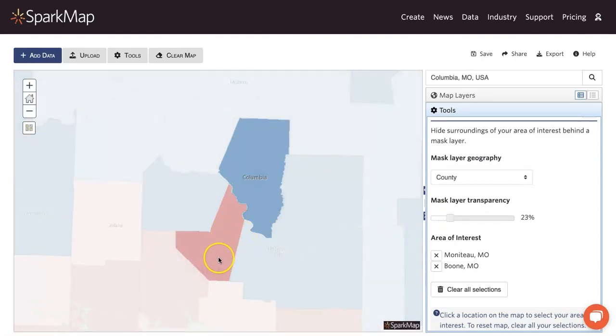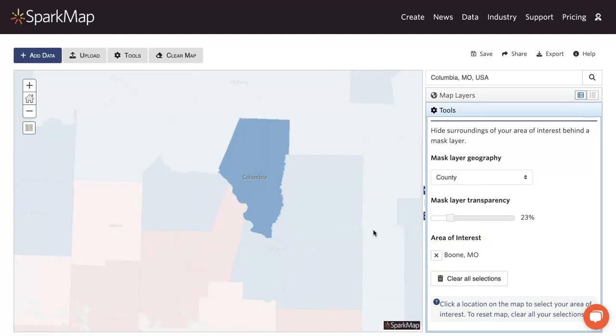Also note that if you want to re-mask an area, all you have to do is click the X beside that area name. Once you have finished creating your mask, you can save it to your SparkMap account. You can share it as a link on social media or via email, and you can export it as a PDF or PNG file.